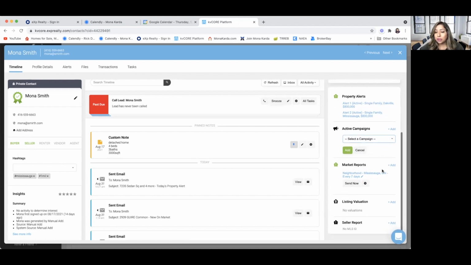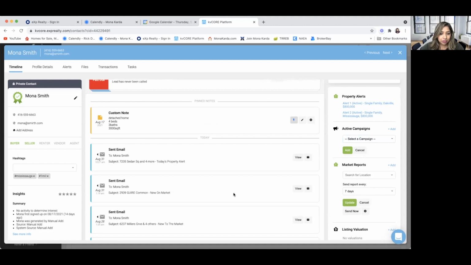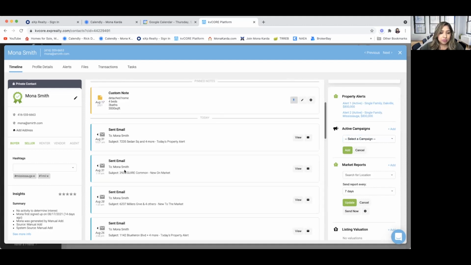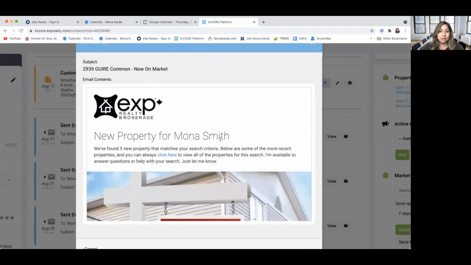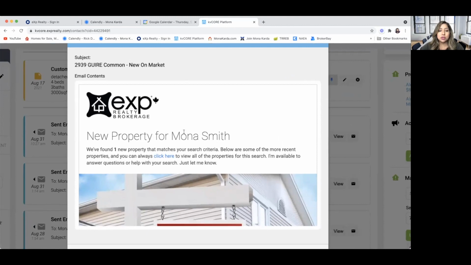Market report. Okay, so market reports are great. What do market reports look like? Let's see if we have a market report here. New on the market. So this was a market report that was set up. Obviously, I did not open it because this is not a real email, but we can view what that report would look like, okay? So it says new on the market, new property for Mona Smith.